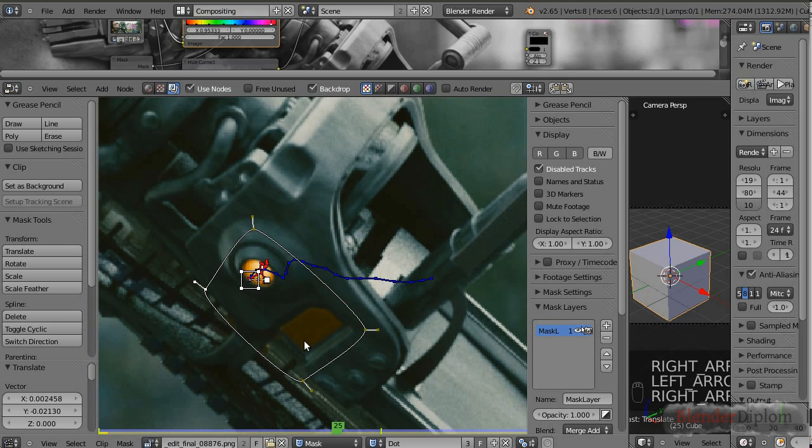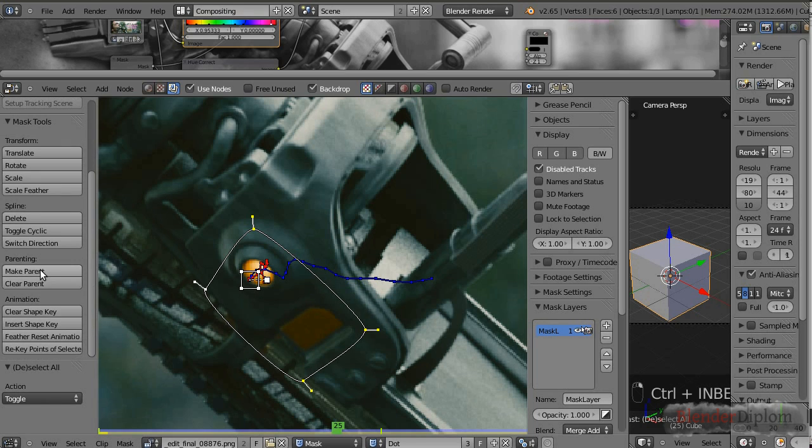And now we should tell the mask that it should follow the marker. How can we do this? Well, what I'm hitting is A to deselect everything. Now I'm hitting A again to select everything in the mask. Then I'm right clicking this little fella, and of course it's already selected. And now on the left, parenting, make parent, or Control P. So let me hit Control P.